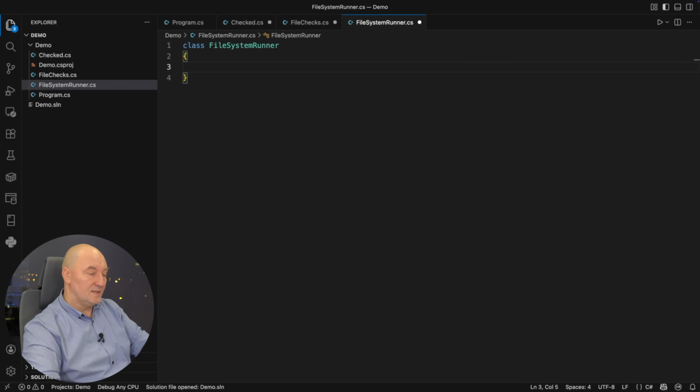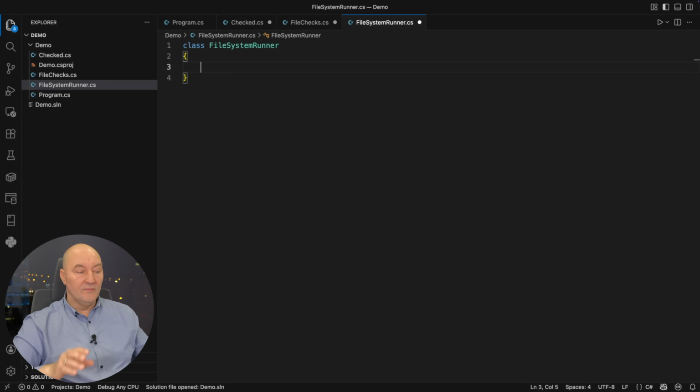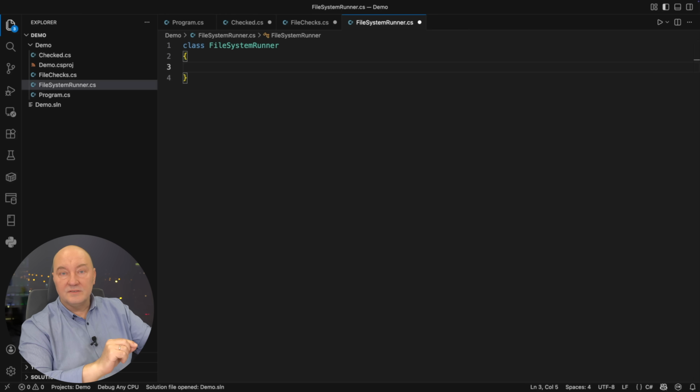But now comes the time to use them. So this is the method that will process one file. You will now witness how simple the code will suddenly become because there is that checked monad that represents the central responsibility in the entire project.